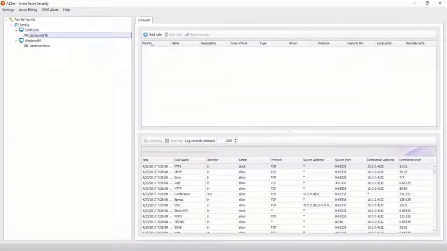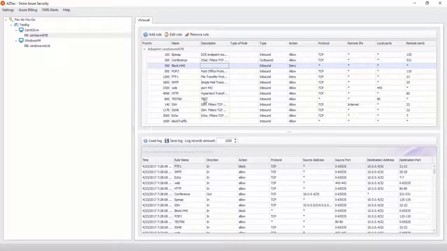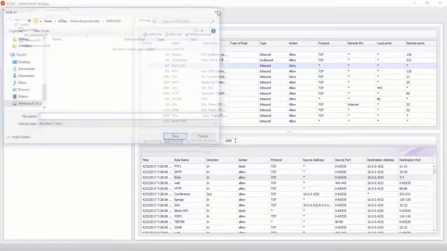Let's go ahead and take a look at one of these virtual machines here. From here, we have all the information about the adapter and the previous traffic. This is essentially shown as the log for this virtual machine. Down here, we can see all the specific values from the log. We can refresh it, and we could even save it and export it to other systems.